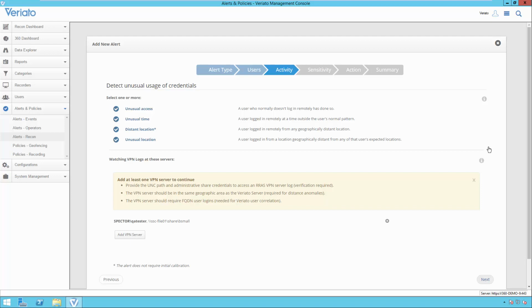Unusual access alerts when a user who normally doesn't log in remotely has done so. The unusual time condition alerts on a user who logged in remotely at a time outside their normal pattern. The distant location condition, for example, alerts on a user who logged in remotely from a geographically distant location. If you have no office or servers in California, for example, any login that appears to be from California will trigger the alert. Use this alert on people who don't normally travel far from a known office location.